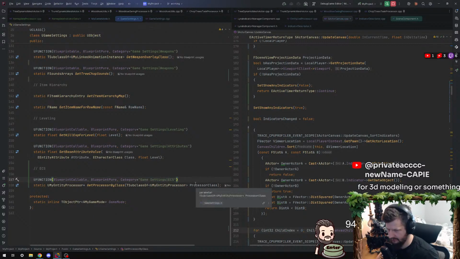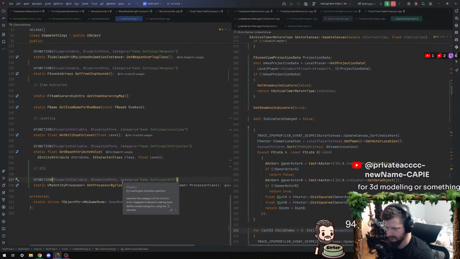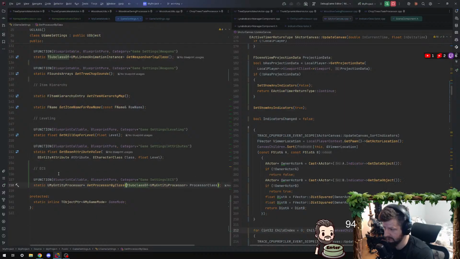Which Unreal Engine version do you use for 3D modeling or something? I do not use Unreal Engine for 3D modeling, nor do I do 3D modeling. I am on version 5.7.